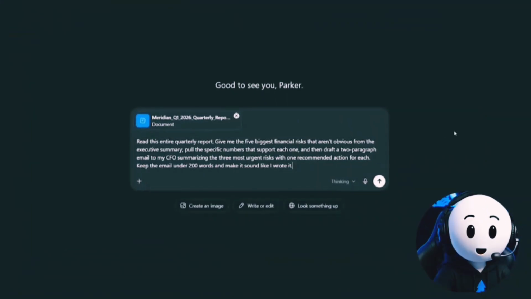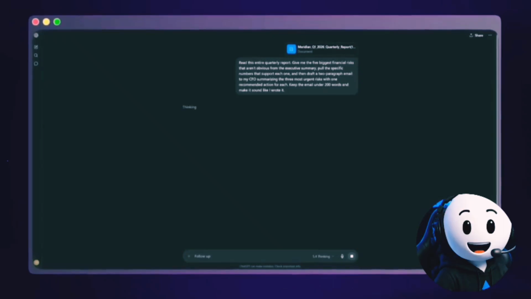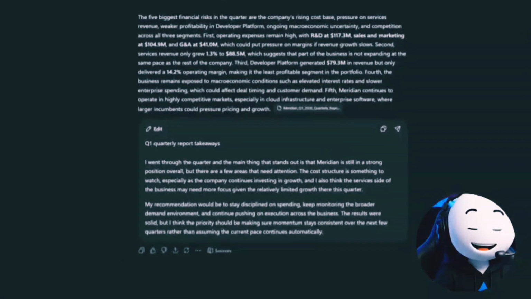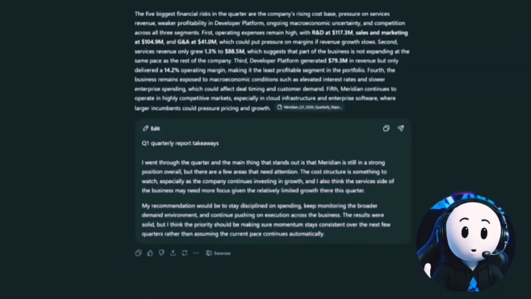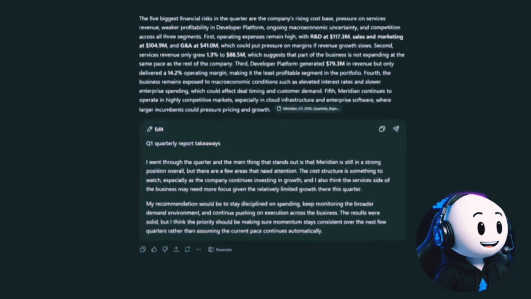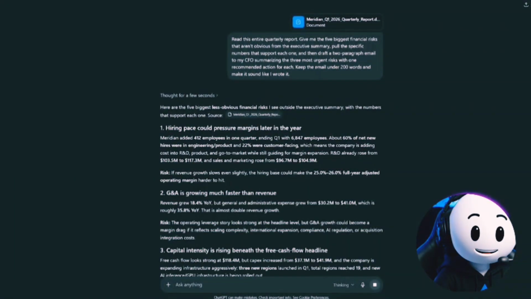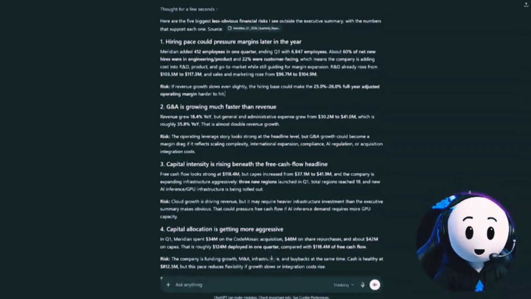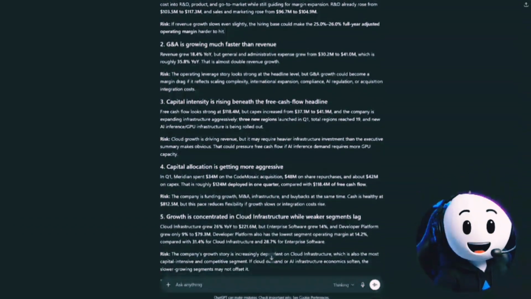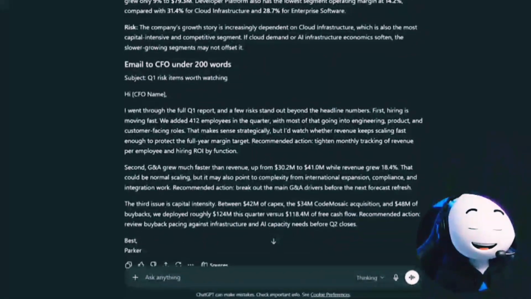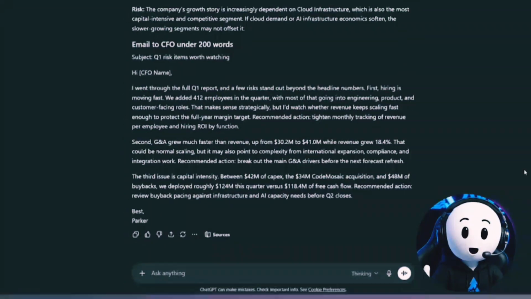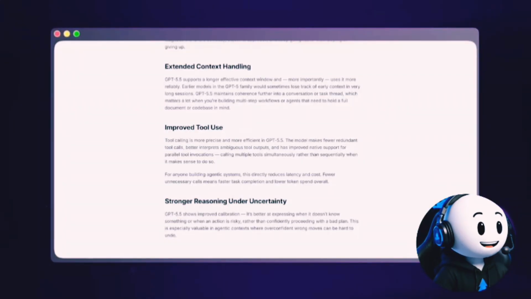I'll upload a 20-page quarterly report and paste in this prompt. On 5.4, this kind of stacked prompt would often result in the model forgetting the earlier parts by the time it reached the email draft, or producing a summary that didn't connect to the email's recommendations. On 5.5, the entire chain executes cleanly. It reads across the report, identifies distinct risks, pulls and computes specific numbers, and drafts the email with the same numbers embedded, all in one response without me sending a single follow-up.